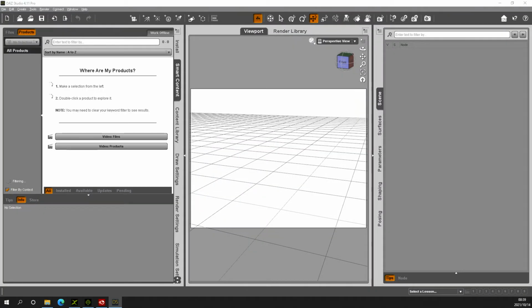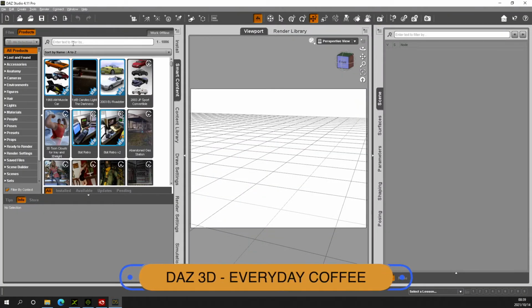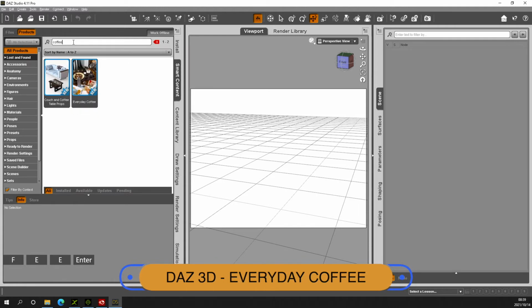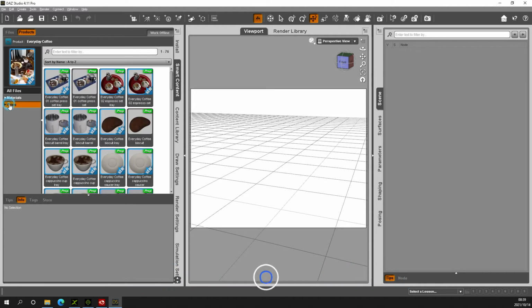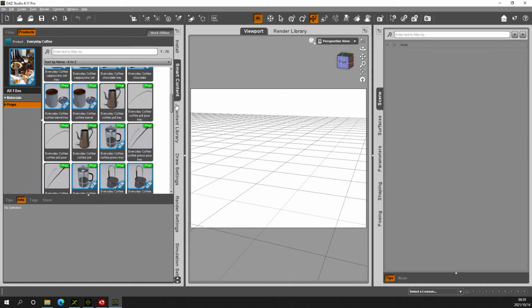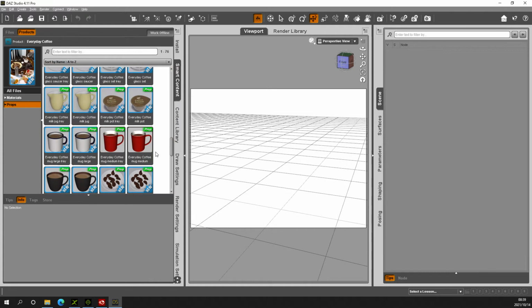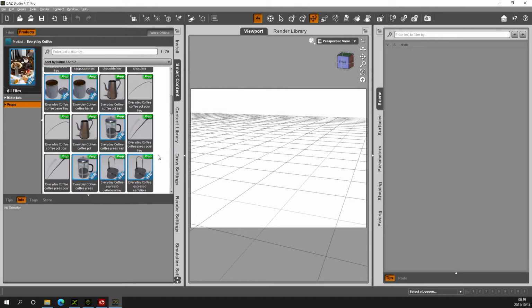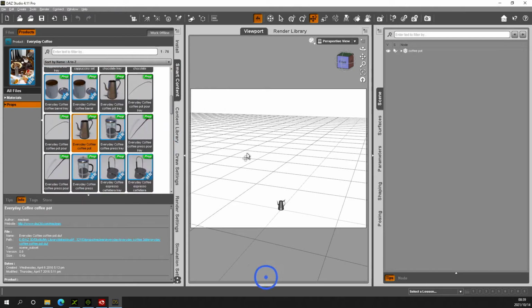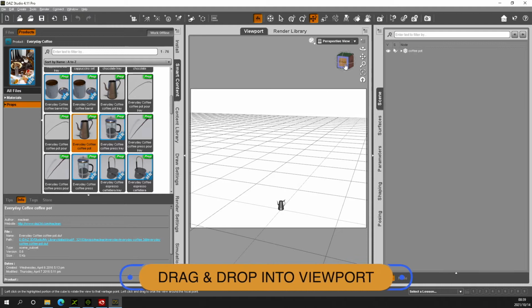Daz actually has a cool set of props called Everyday Coffee, and you can basically find anything you need here for a cup of coffee or a cup of tea for that matter, including trays and biscuits and even a cool looking cappuccino. But that's not what we're looking for. We're looking for a pot and a mug. Yep, here we go. This is the perfect one. Everyday Coffee coffee pot. So let's drag and drop that into our viewport.